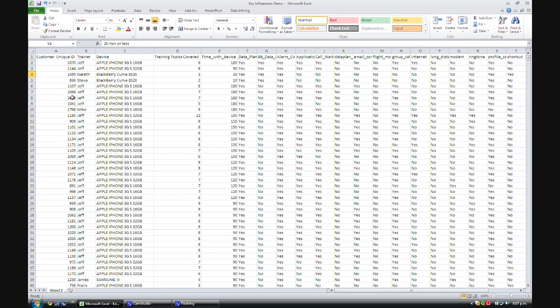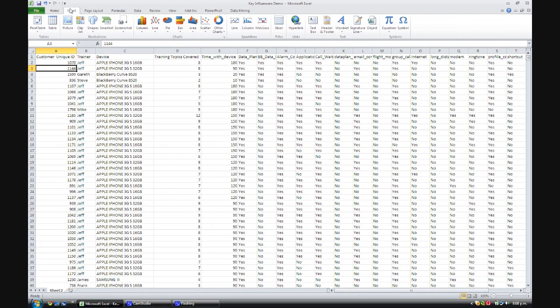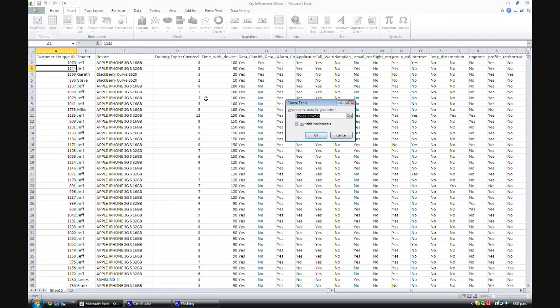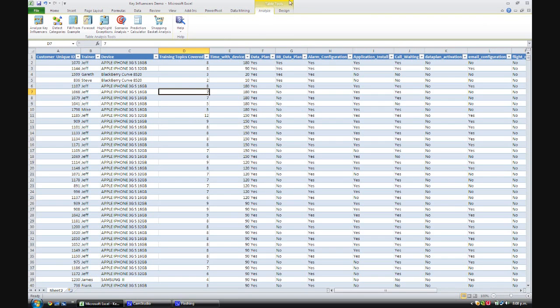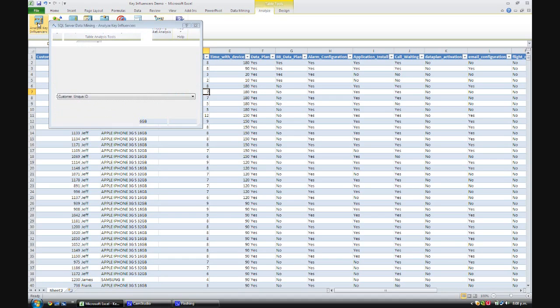In order to access the Key Influences tool, the first thing you need to do is turn the data set into a table. It's only once the data's in a table format that you can actually see the Analyze tab. So we'll click OK there, and now this Analyze tab has appeared. To access the Key Influences wizard, we just go up into the left-hand corner here, click on the menu.